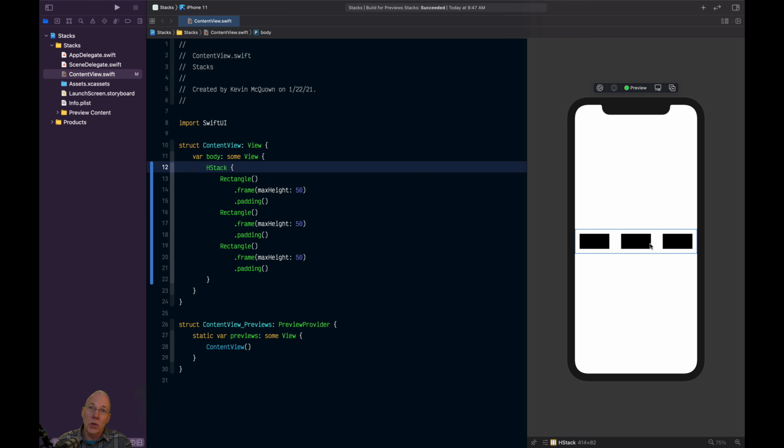Now, again, rectangles want to take up as much space as they possibly can, and we've limited the height of these rectangles to 50. Therefore, they're not going up very high. And the reason that they're not any wider is because this is as wide as they could get and still fit in the space of the iPhone. So if we were to rotate this to landscape, we would see them stretch out.